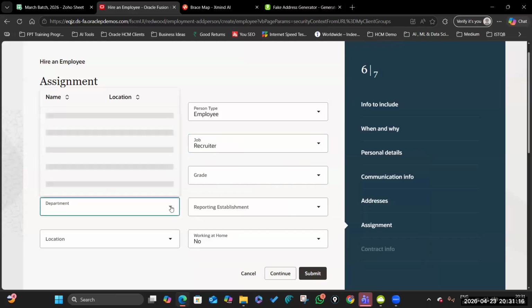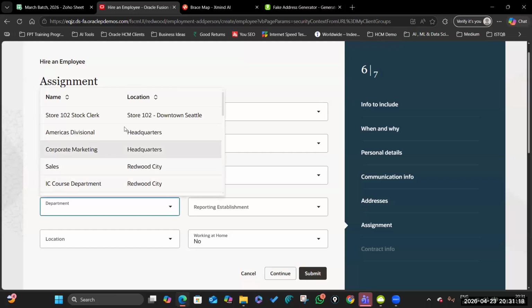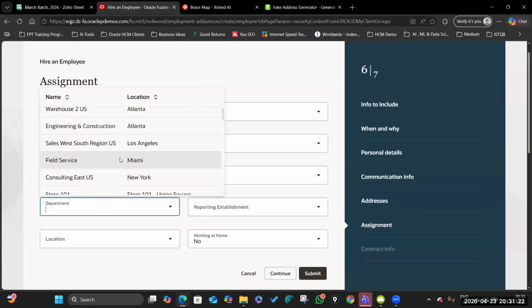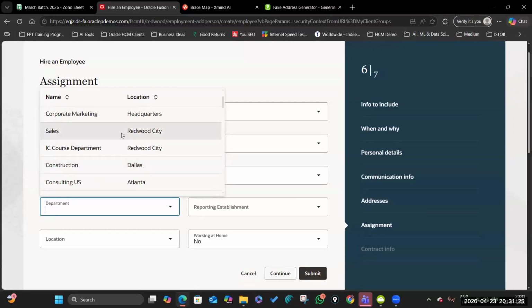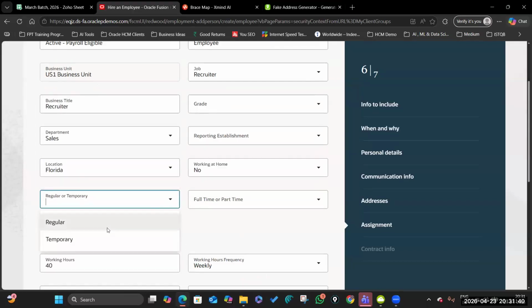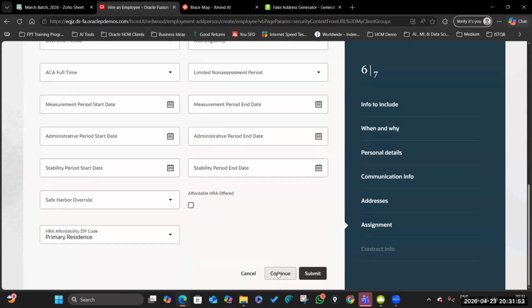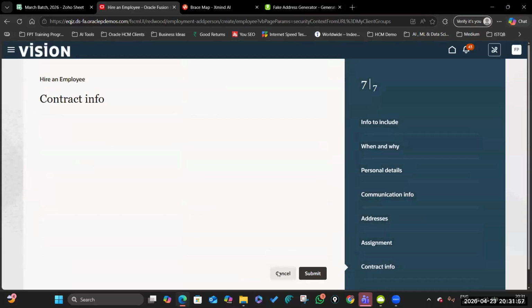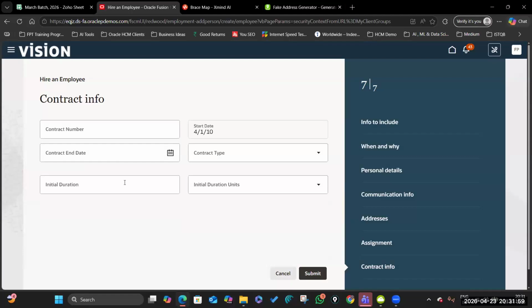Select any particular department. You create your own departments. Let us take the sales department. Give all these details. Now click on continue. So we have given the basic information while hiring an employee.